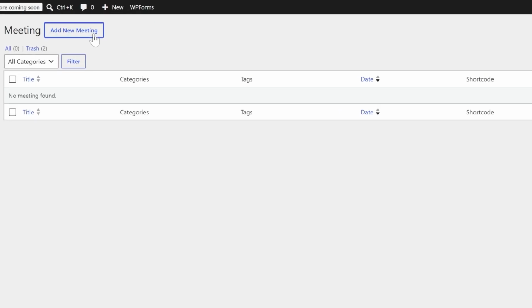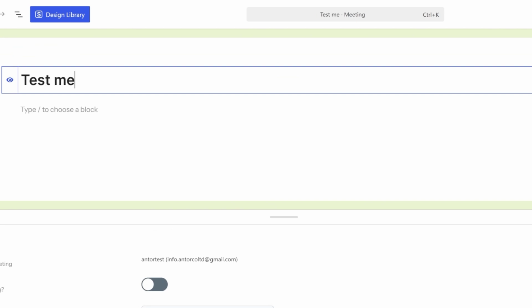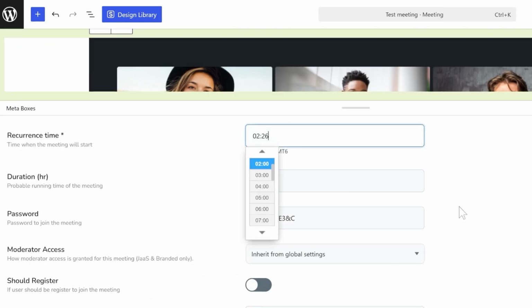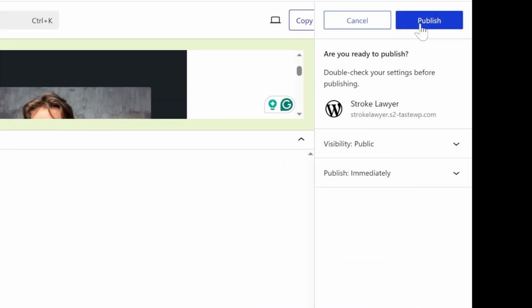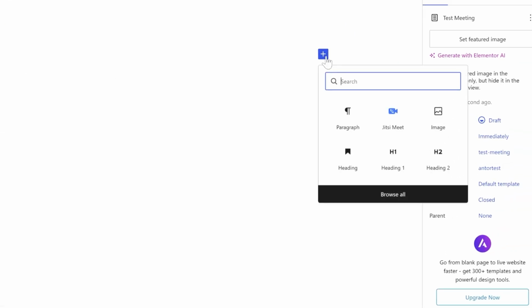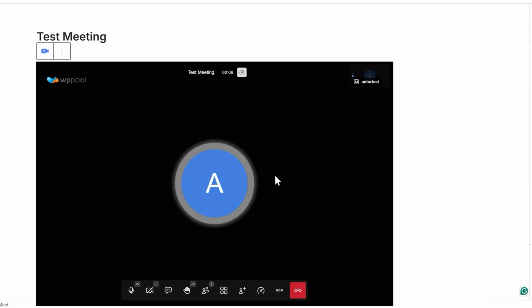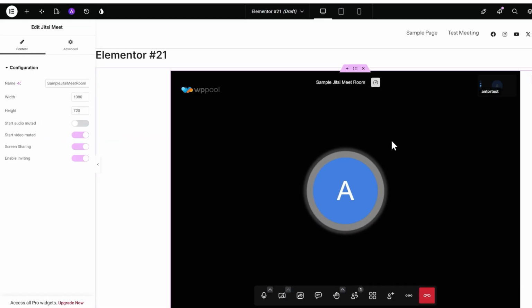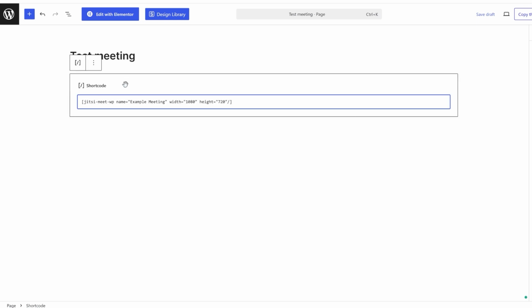Next, create a new meeting. Add a title. Pick your date and time, and your meeting is ready. Drop it into any page with the Gutenberg block, the Elementor widget, or a simple shortcode. Whichever way you build.